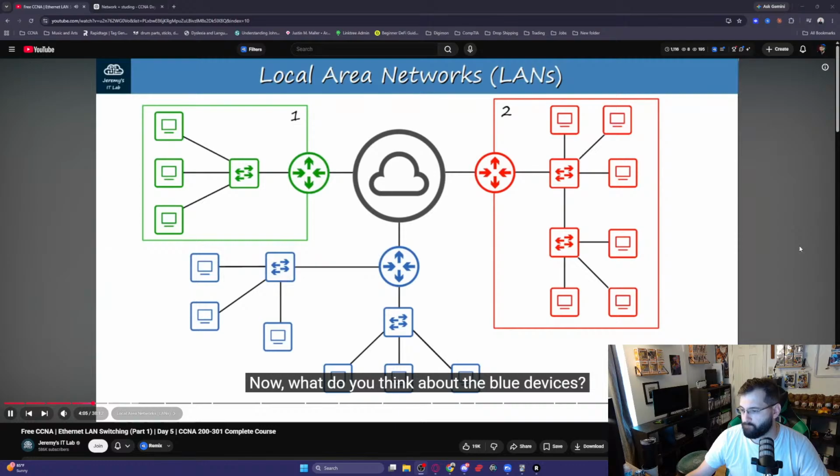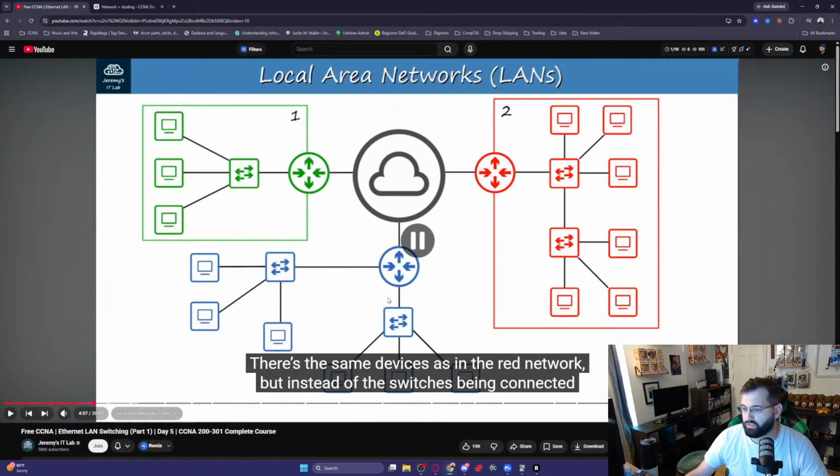Now, what do you think about the blue devices? This is special because both switches aren't speaking to each other. The only way they can talk to each other is through the router. So this is isolated from this, which would make this its own LAN and this its own LAN. Let's see if I'm right.